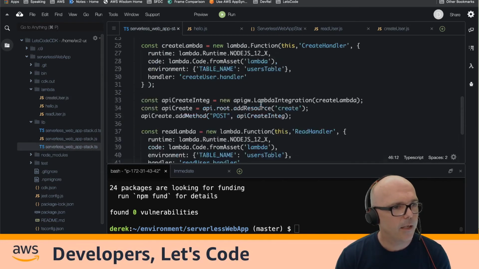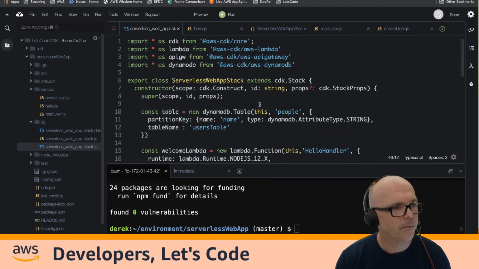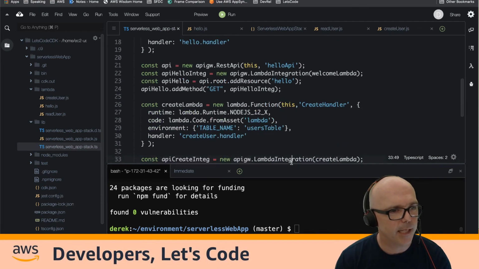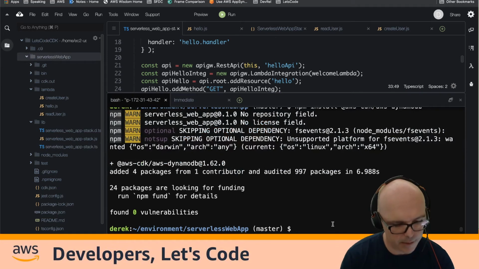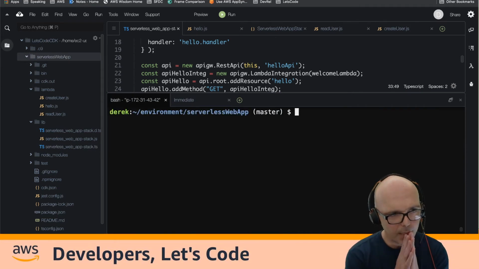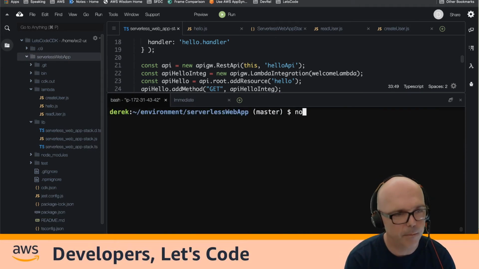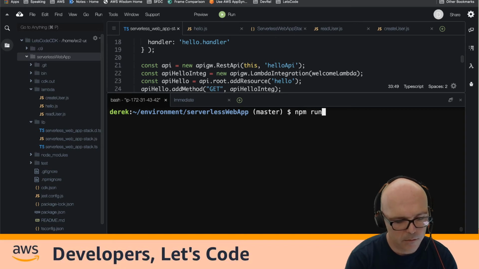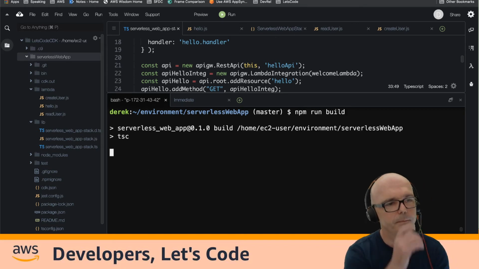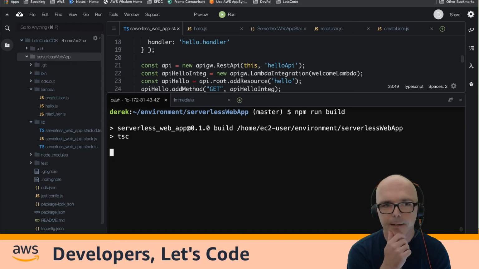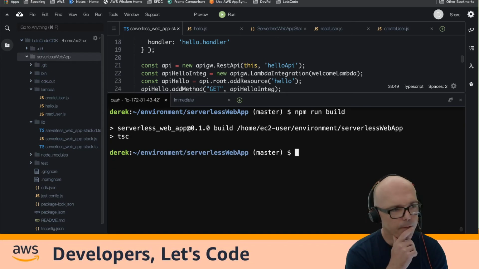I've got my CDK defined. Let's just clear that out a bit. And npm run build. Okay, so the copy pasting worked okay. Yeah. Okay, so it's compiled. So it looks like it's compiled.